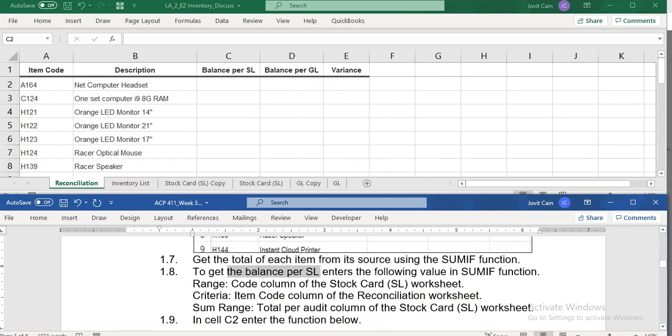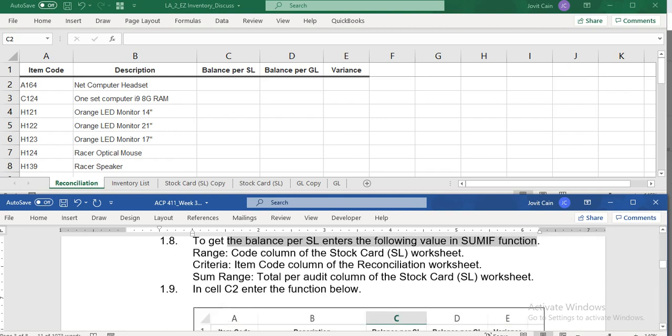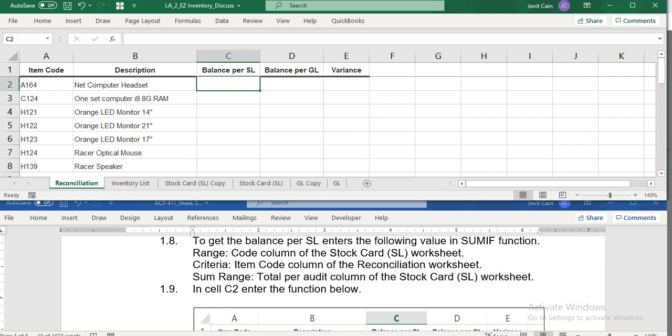So, to get the balance per SL, enter the following SUMIF function. You have here the arguments: the range, the criteria, and the sum range. So, the range is the code column of the stock card worksheet, and the criteria is the item code column of the reconciliation worksheet, and the sum range is the total per audit column of the stock card SL worksheet. So, let's use equals SUMIF.